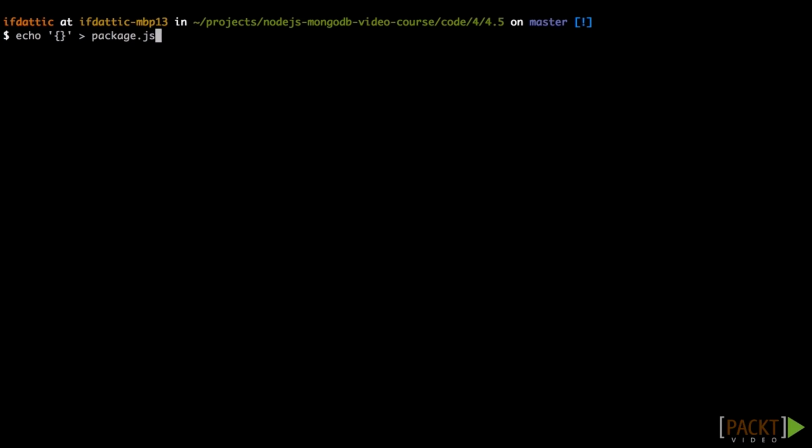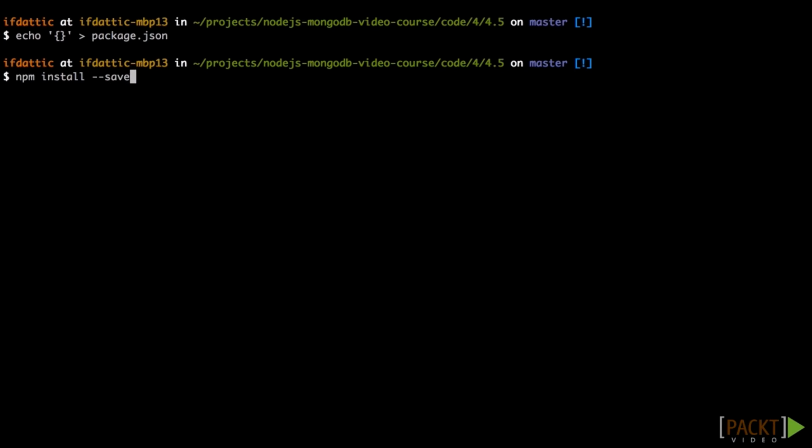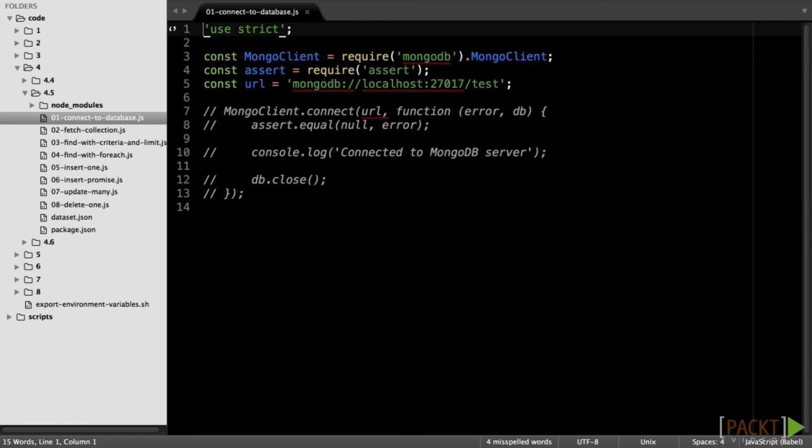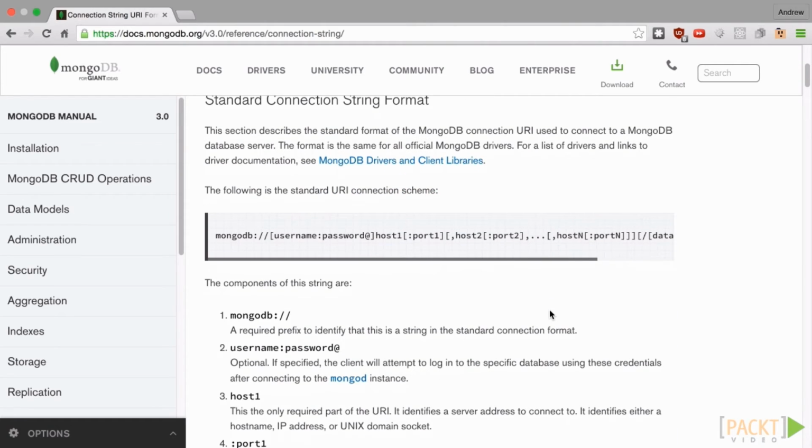Now that we know how to use our MongoDB database, we need to know how to do those operations with Node.js. First, we need to install the MongoDB Node.js driver using the npm install command. We have to initialize the variables which will be used when connecting to the MongoDB database. The Mongo client will be used to connect to the database. The assert module will be used to check if the connection was successful. The URL defines where our database is and how to connect to it. Check the documentation to learn more about how it's constructed and its available options.